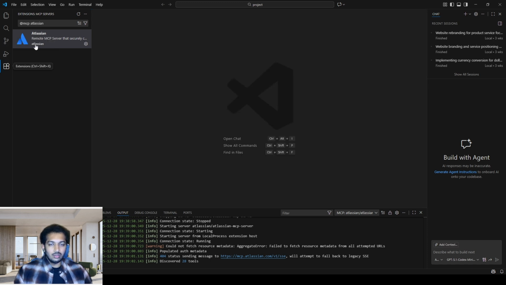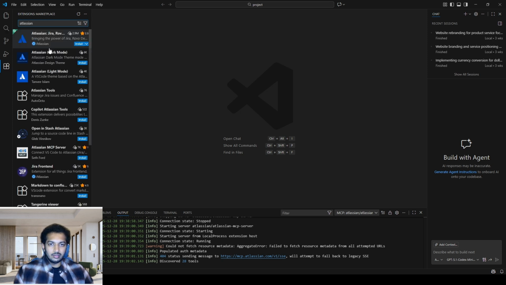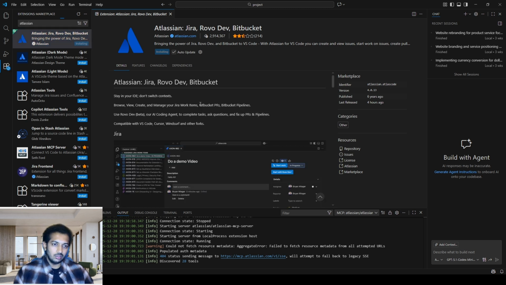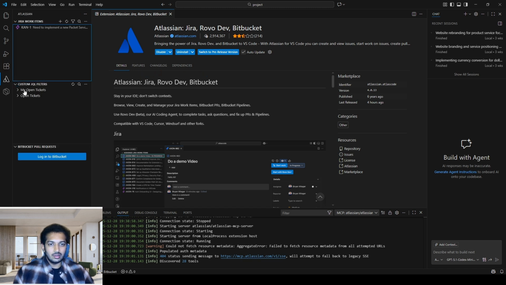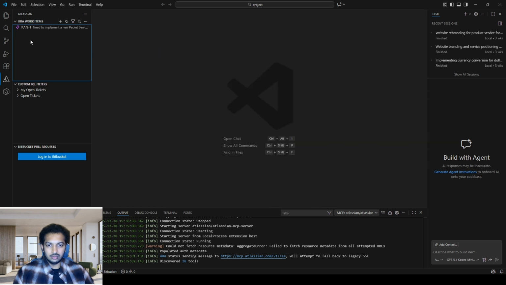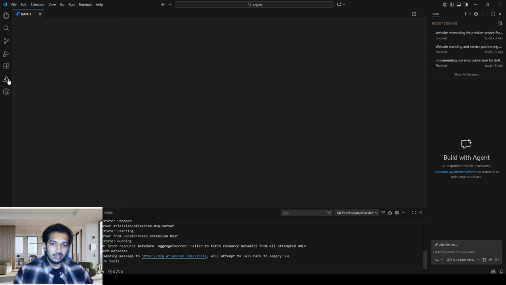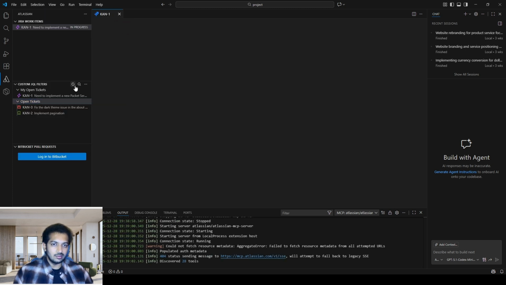also install the Atlassian extension. We are just installing the Atlassian extension just to get it visually more effective, where you'll be able to see your Jira tickets, and also you can configure other things, Bitbucket and all. But for now, if you see, this is my Jira work items. There are two filters I have created in Jira board. One is my open tickets, the other is the open tickets where it's unassigned.